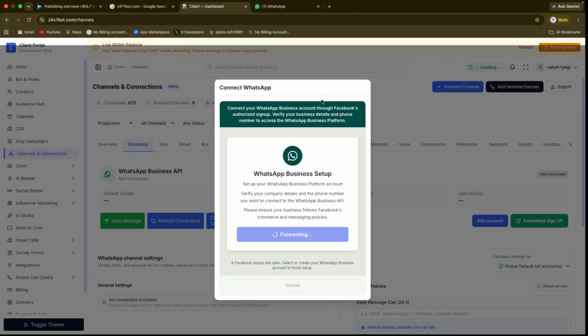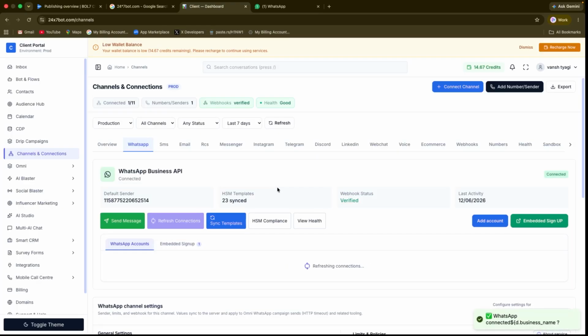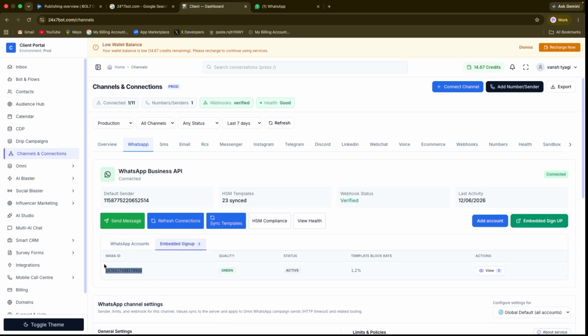When we click on finish, we are redirected back to our panel, from where we started the embedded sign up. You will notice one thing: whenever you click on add account, you fill out the WABA ID, phone number ID, access token, etc. But whenever you click on embedded sign up, you fill in some details, and then in the embedded sign up tab, you will see your WhatsApp WABA new account ID, which is given by Meta when you are using the embedded sign up.